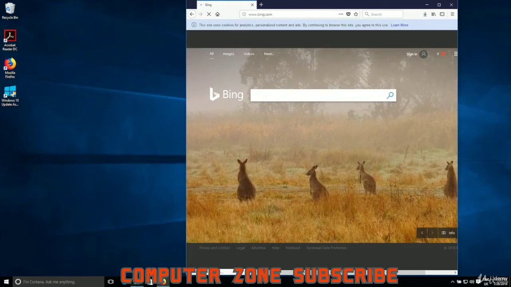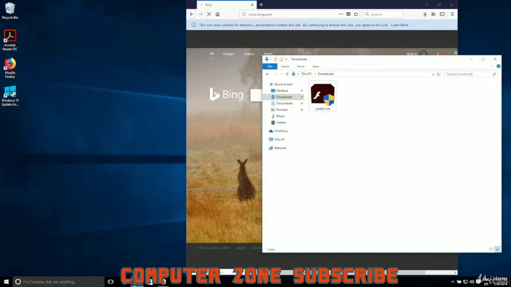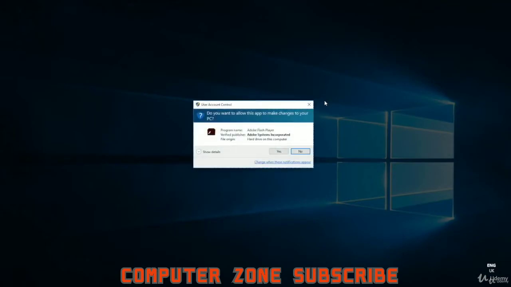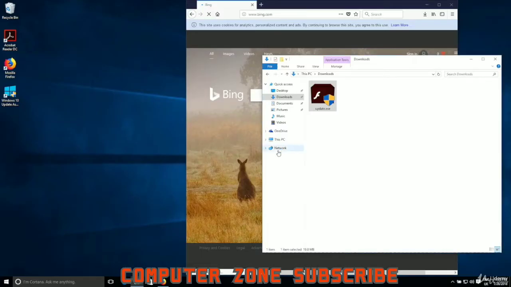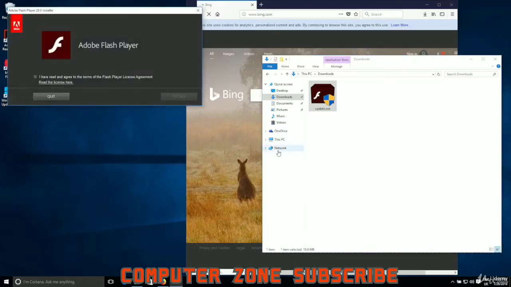So if I go to my downloads, just to show you what the file looks like, you can see that it looks like a normal file. It has a nice icon. If we run it, we'll actually get an installer that will update Flash for us. But at the same time, this is going to execute my backdoor in the background.